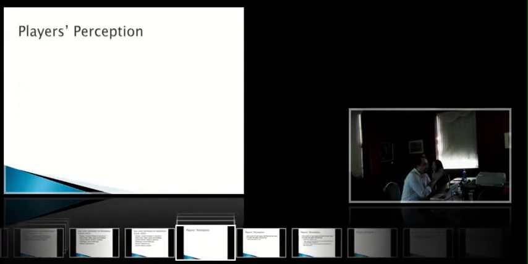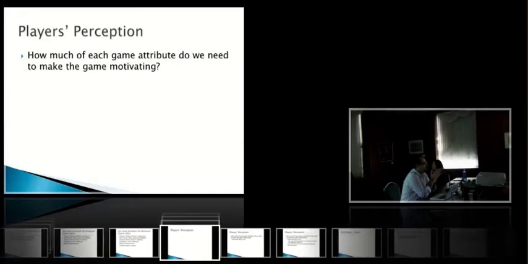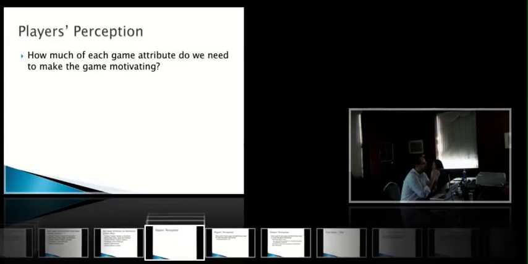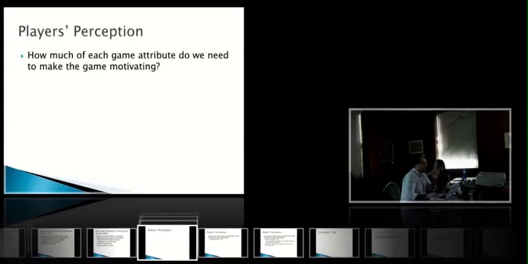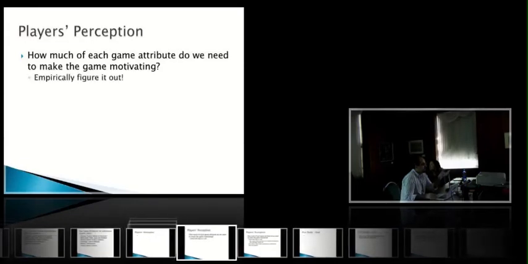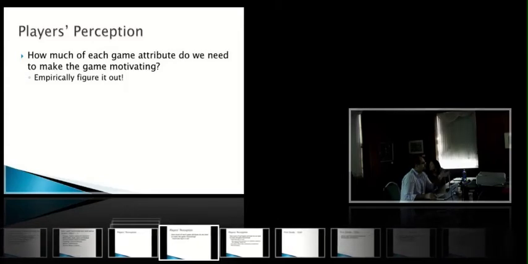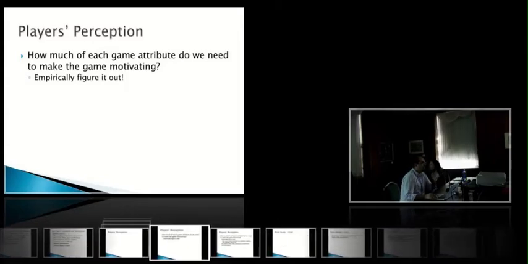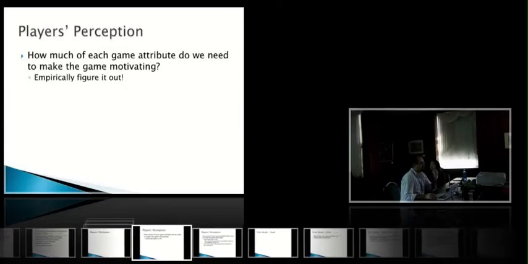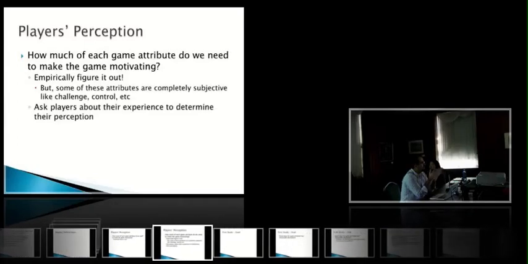So how much of each of these attributes affects motivation? That's the first question we asked in the study: how can we find out each of these attributes' own unique effect on motivation? To do that, we have 2 different choices. We can either empirically figure it out, which we don't understand how to even break it down, so it will be very difficult to do. Also, the player's perception changes from game to game and from player to player, so we can't really do that. So the other option is to ask players about their experiences and use their perception as a guideline.